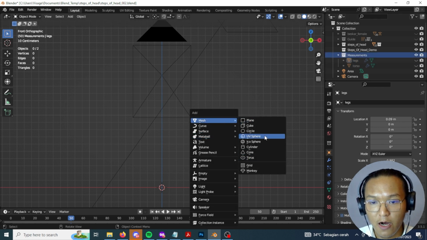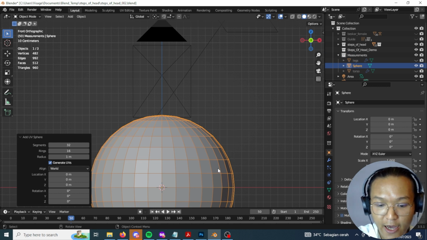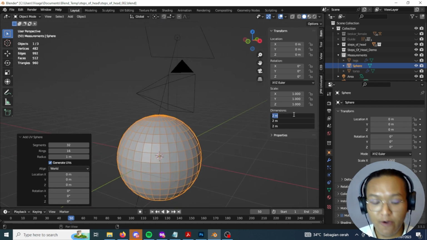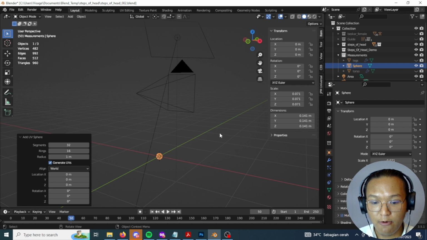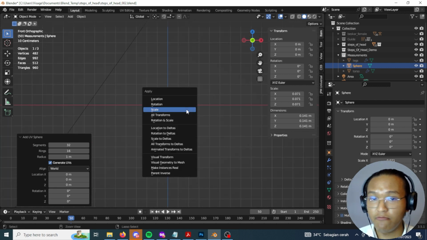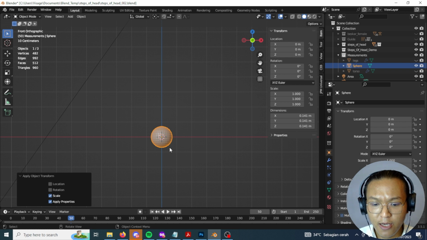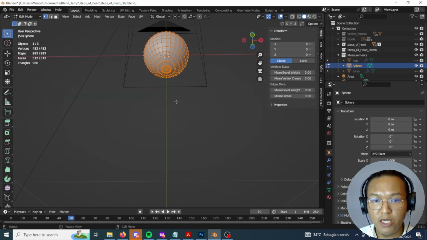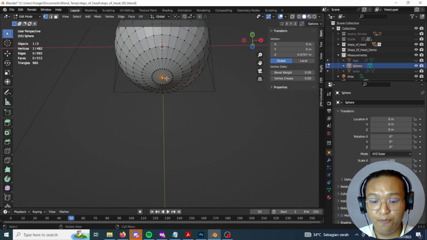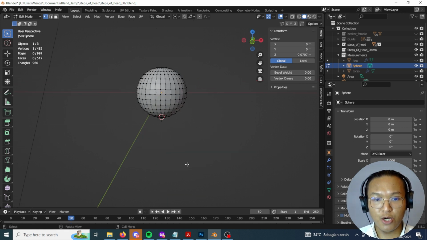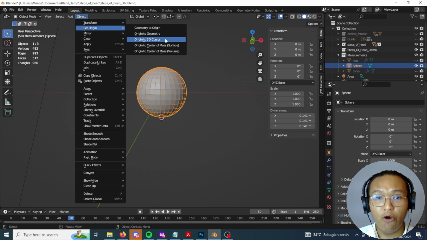First let's create the UV sphere and put in the cranium size that we have selected. For me, it's 14.14 centimeters. And we can apply the scale, always apply the scale so that we have a nice scale here. Now we're gonna put the origin at the bottom of the UV sphere, so we can use the cursor selected and Object, Set Origin, to 3D cursor.